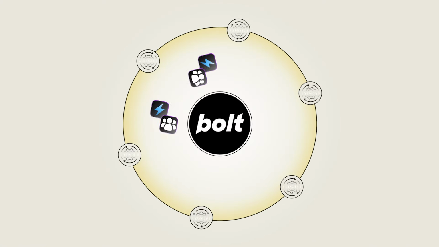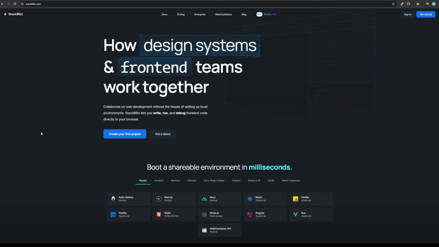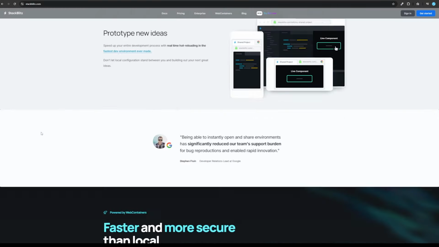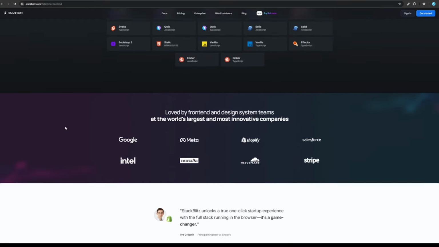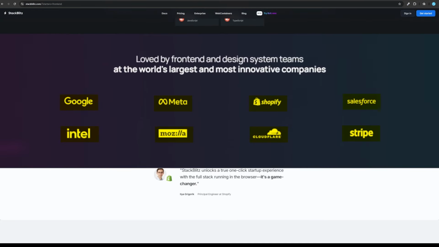Also, by the way, it was built by the team at StackBlitz, which is an online IDE, or simply speaking, a development environment right in your browser. And it's huge, used by teams like Google, Shopify, and more. So let's go on Twitter once and see what it can actually do.